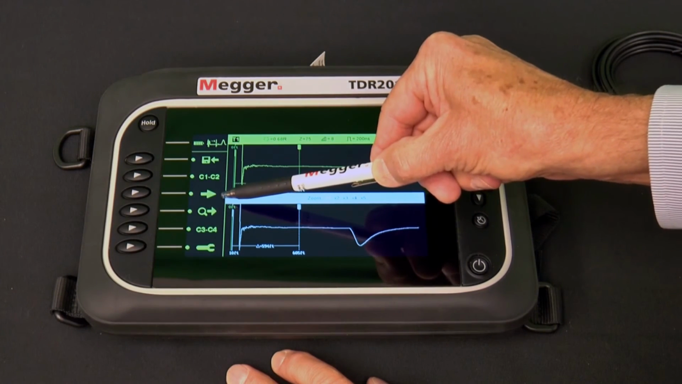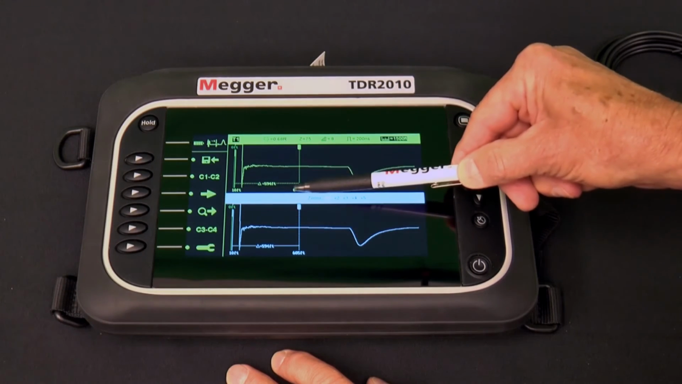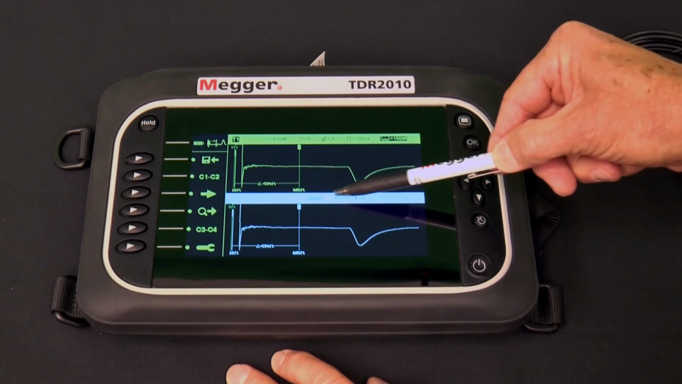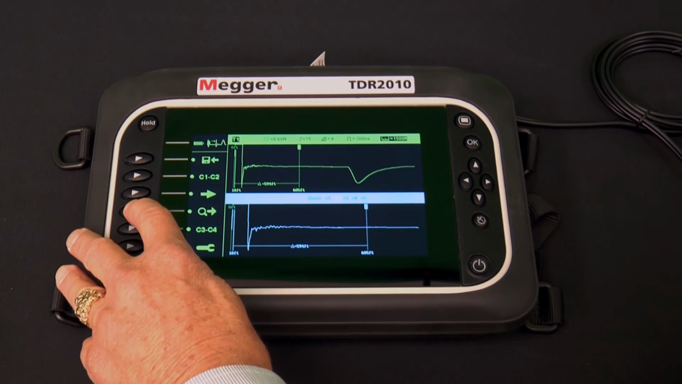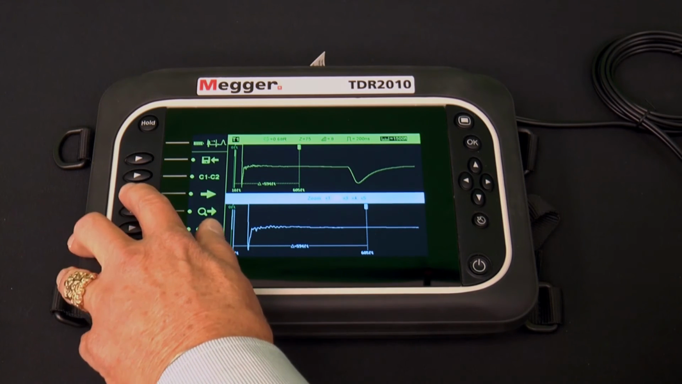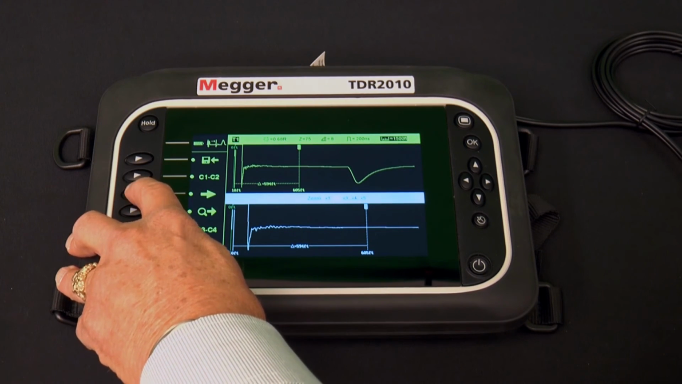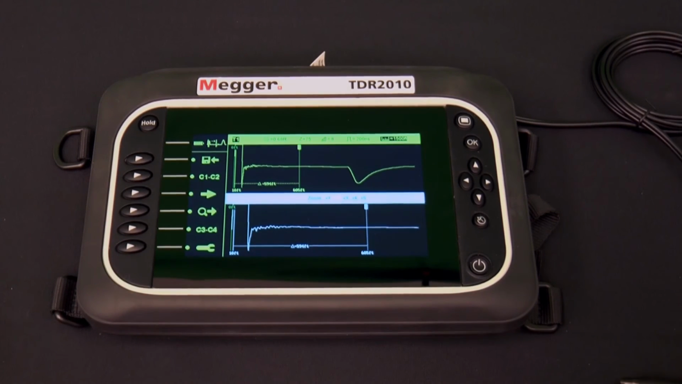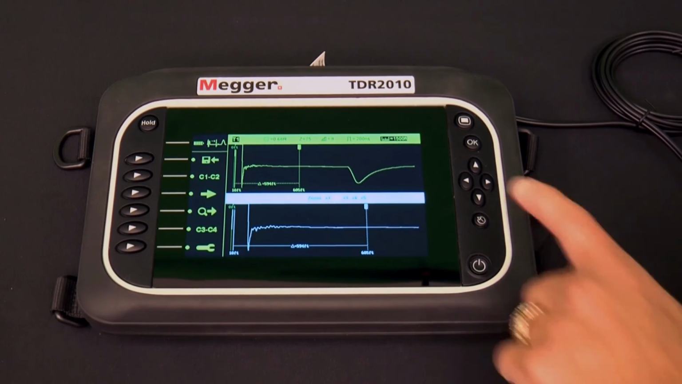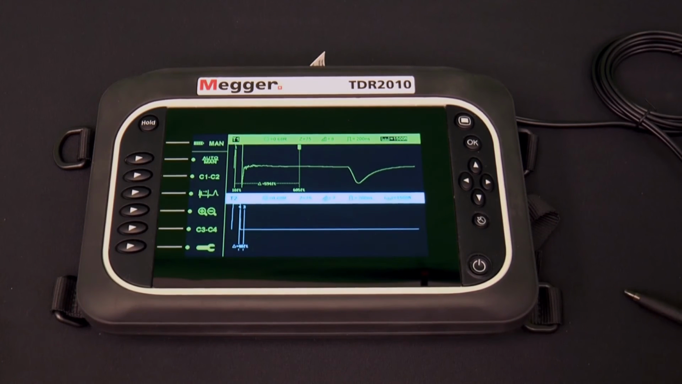Note that the inactive trace has been replaced with a zoom trace of the active trace. Additional presses of the expert soft key will cause this new cursor to move to additional events that are further along the cable under test. Press the back key to exit the expert function. That covers the basic analysis operation of the TDR2010.